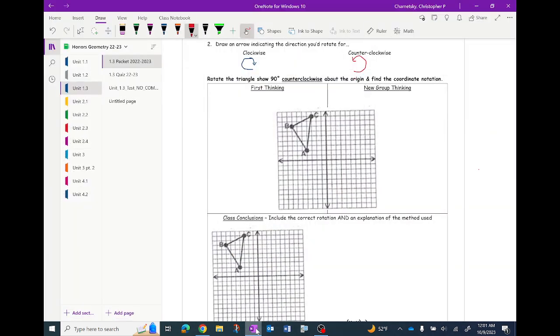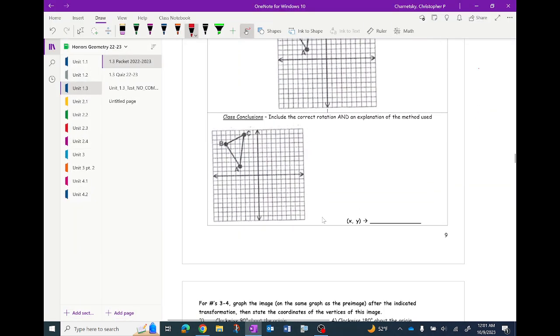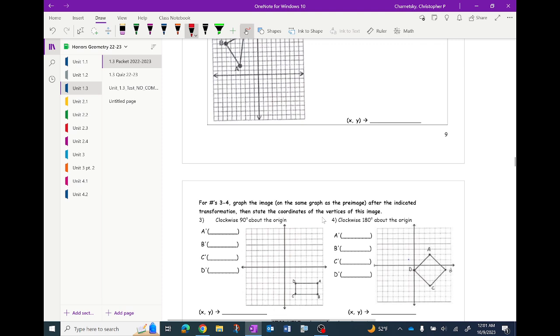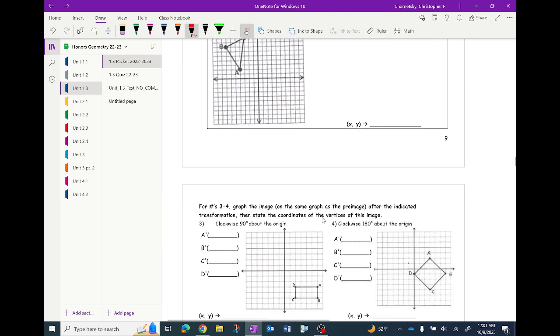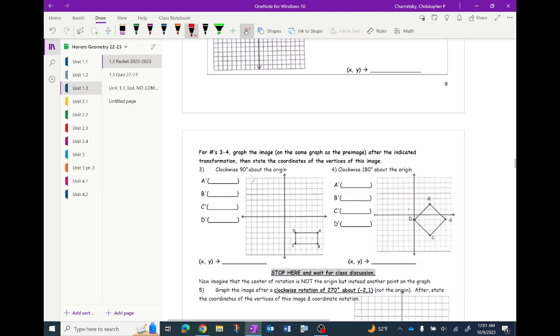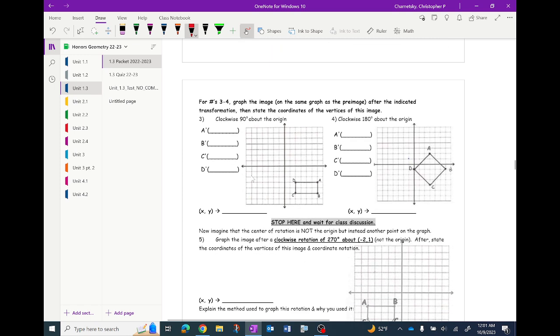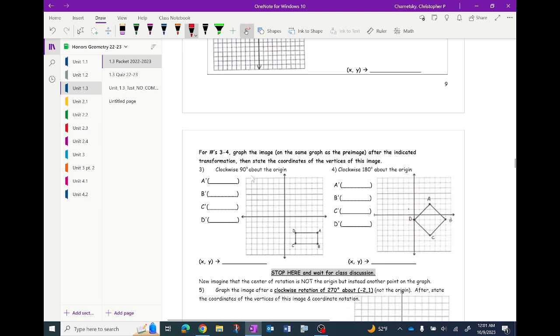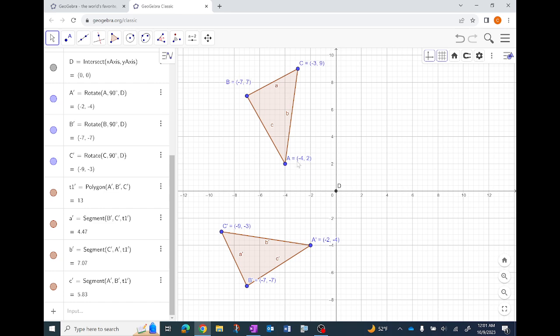So that's how you do a rotation. So I'll let you do the 180 and the 90 degree rotations about the origin and see if you can come up with the correct rule, looking at our original coordinate versus our new coordinate.